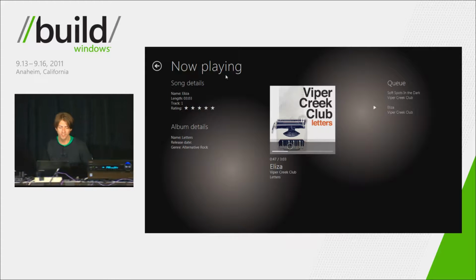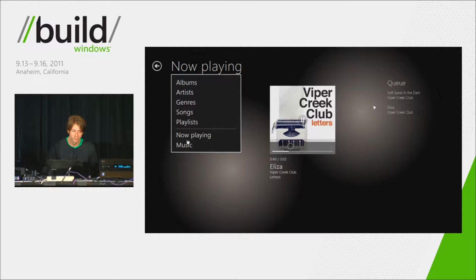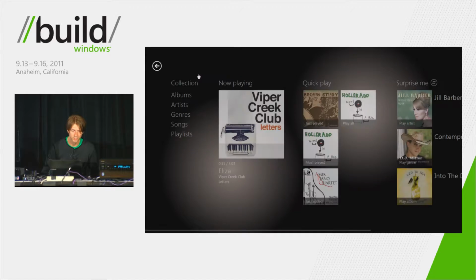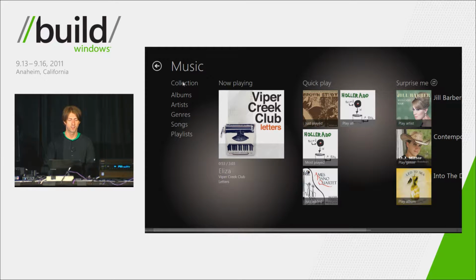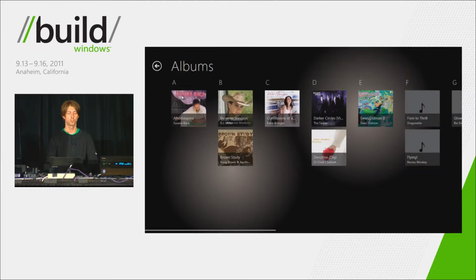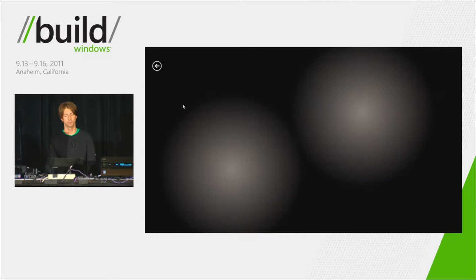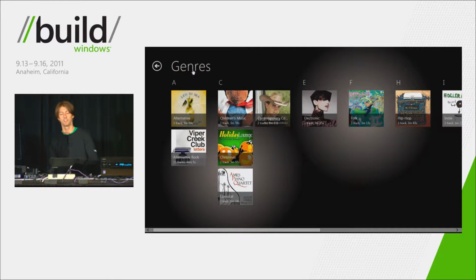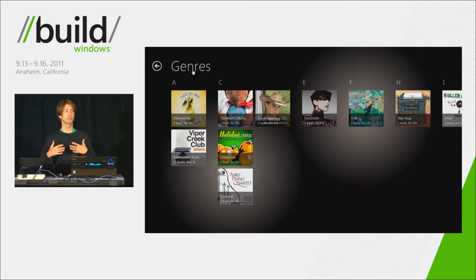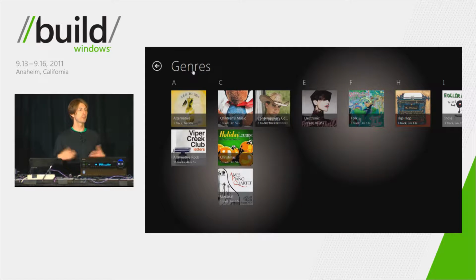Right? I can look at different views of my music, right? So here we have a different way to look at the collection. I can look at it in the context of albums. I can look at it in the context of genres, etc. And so you're able to deliver very rich views using very simple APIs to access the local file system specific to media properties.